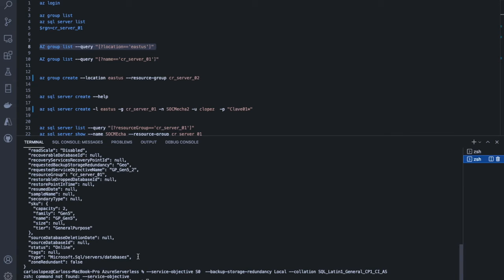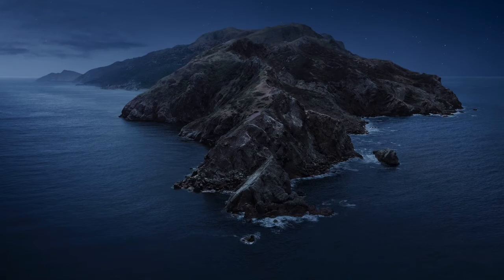It didn't find the service objective. It failed because the service objective was not recognized. We have to change it, but let's try to see it in a graphical way. Maybe we can see it in SSMS. Let's check it out.